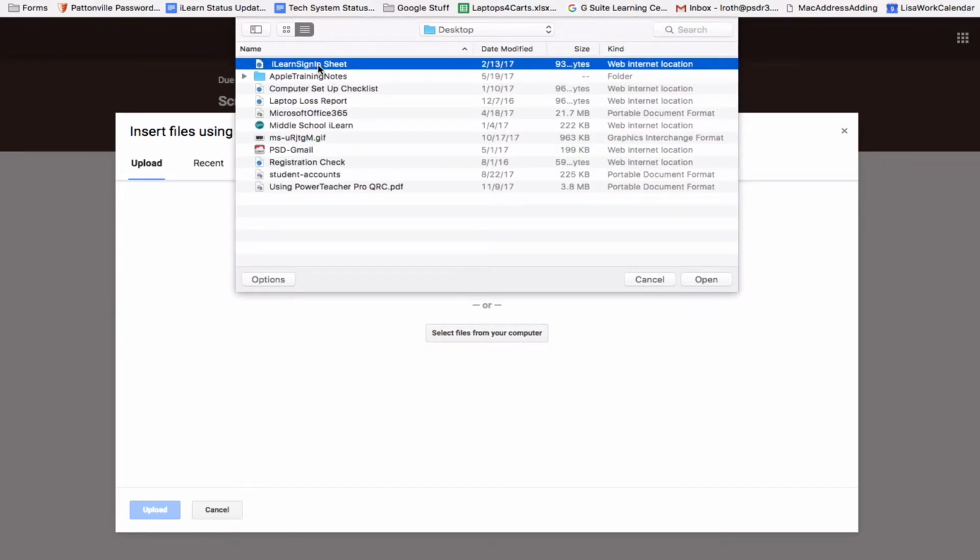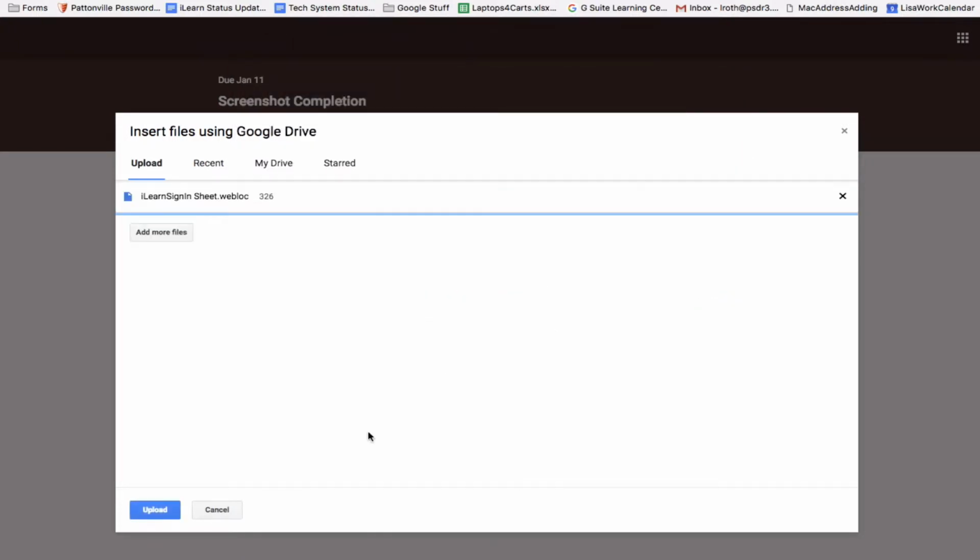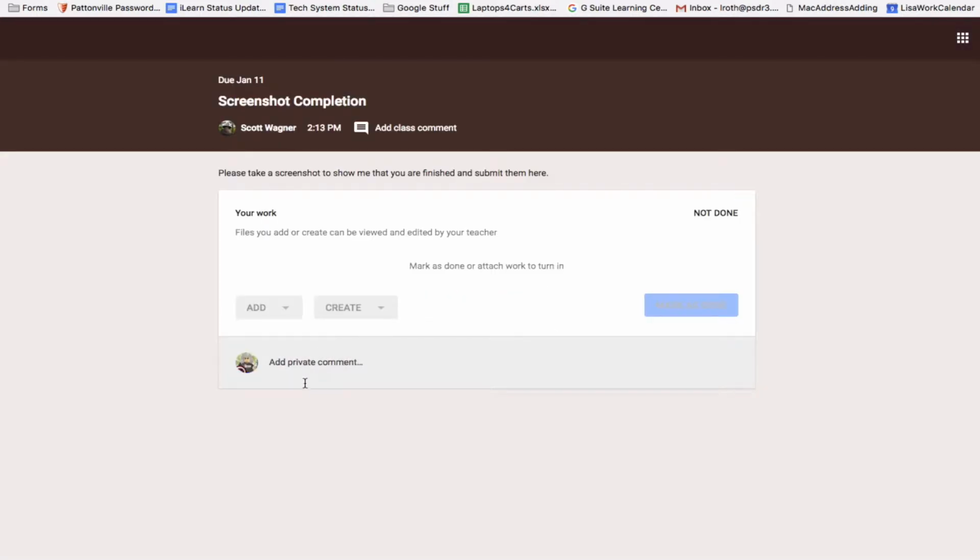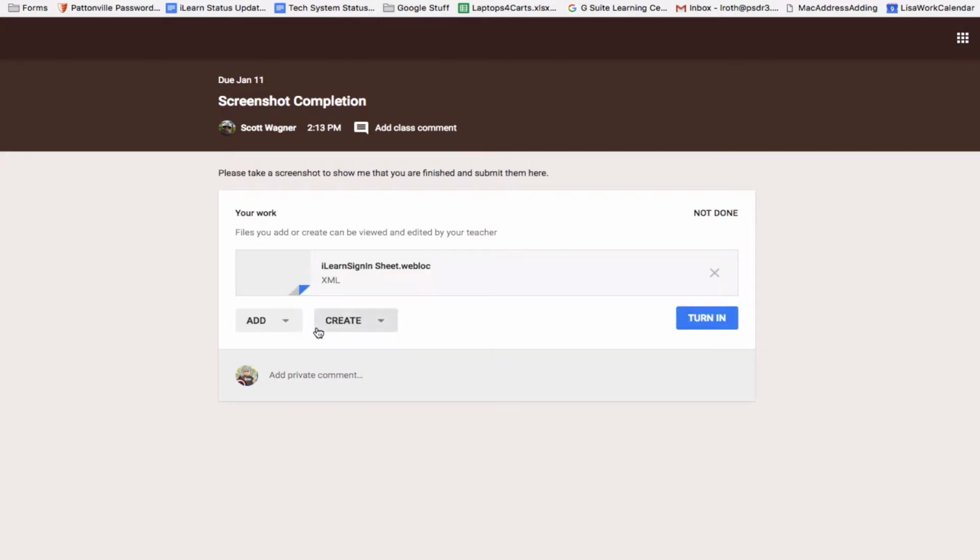So I choose one here, and I hit upload. All right, so here's the attachment, and then for a student to turn it in, all they would have to do is hit turn in, and then that will submit that assignment to that teacher, letting them know that they've turned it in.